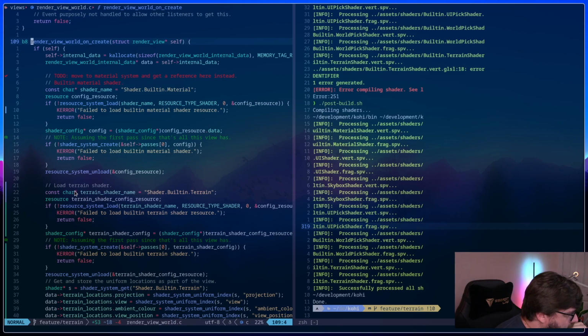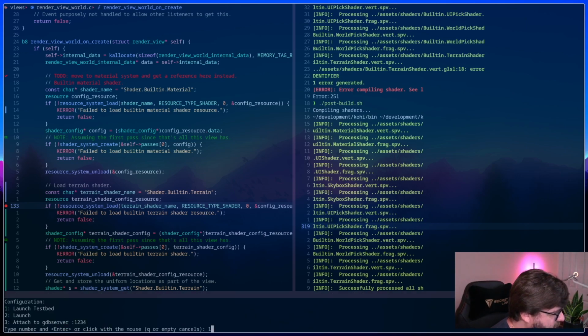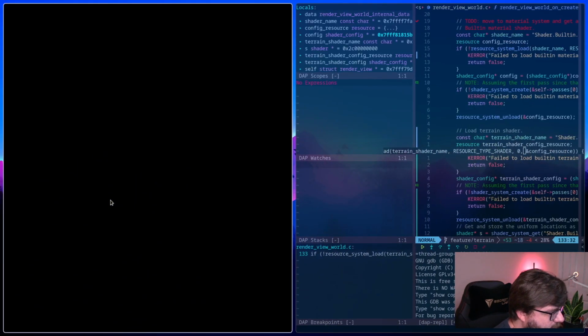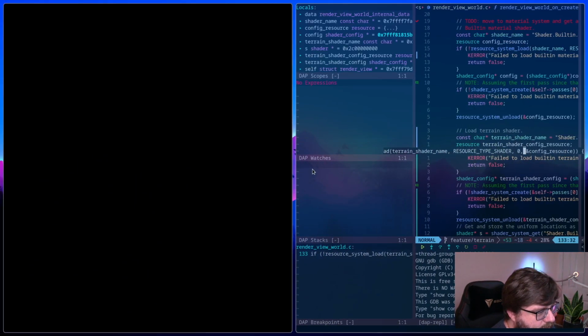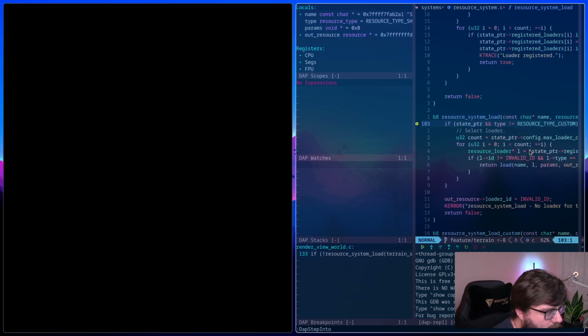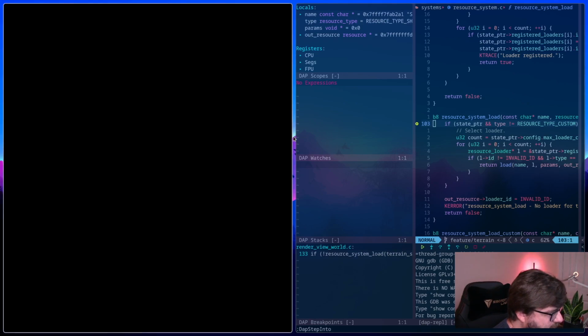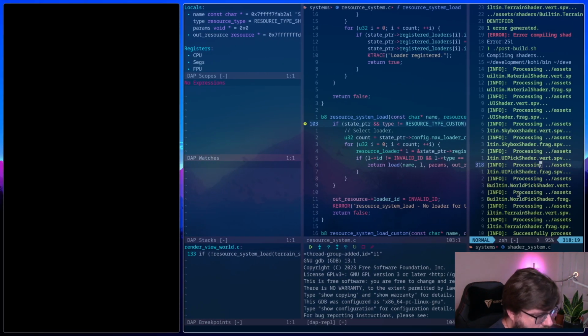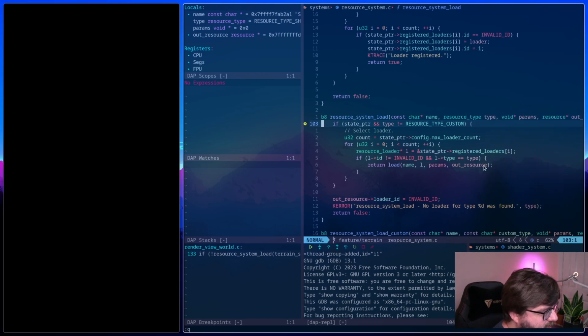So, shader built-in terrain. I'm going to put a breakpoint here because I'm not convinced that this is doing what it should be doing. Just going to resize this a bit. Let me get rid of this buffer here so we can see what the heck we're doing.